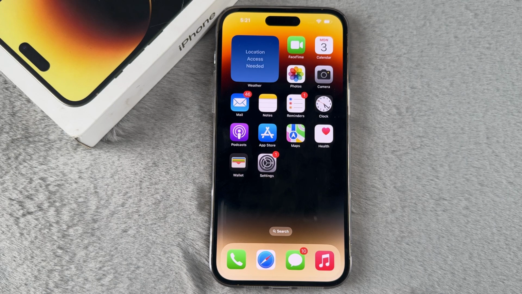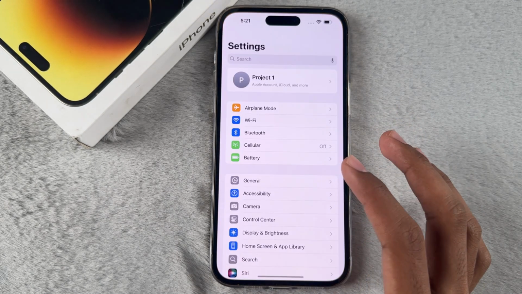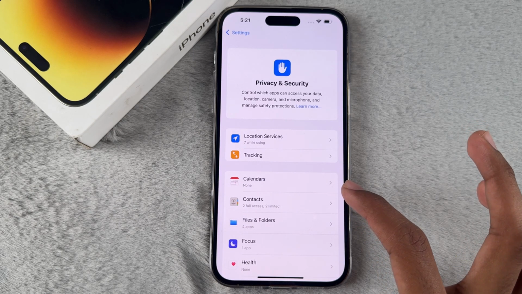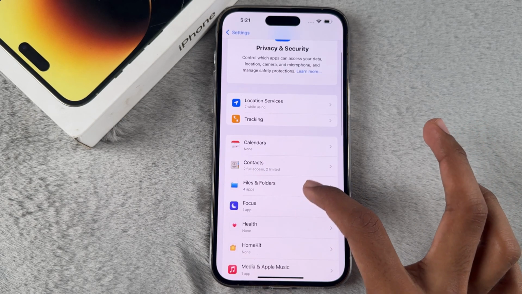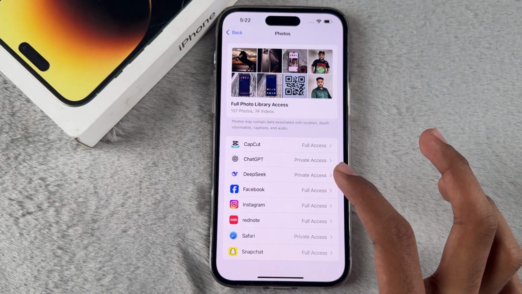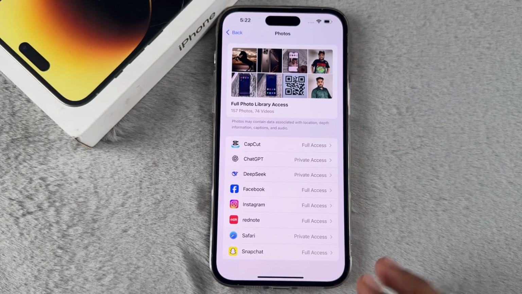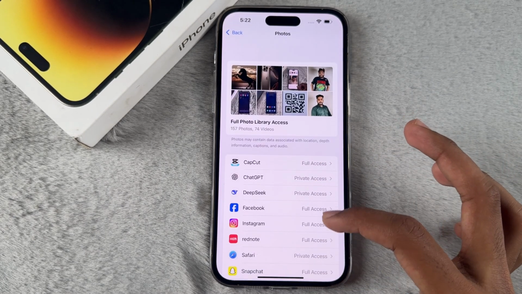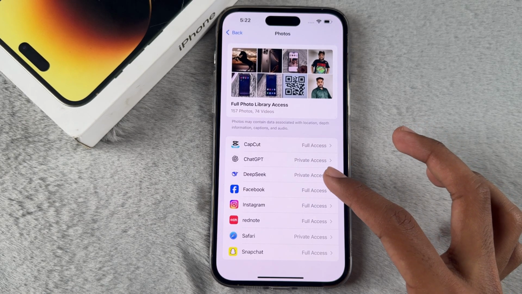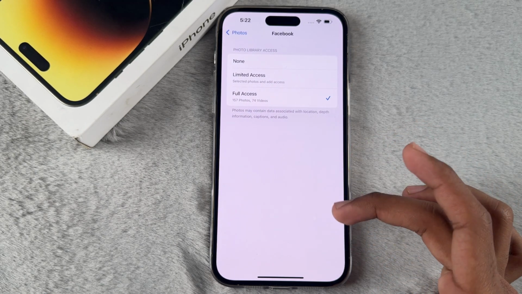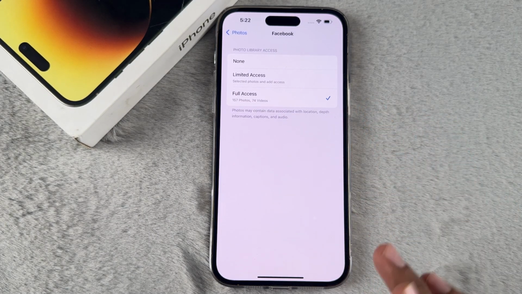So let's get started. Open the settings on your phone, scroll down and find the privacy and security option. From there, tap on photos and choose the app you want to give access. Select full access, not add photos only, like this. Here you can see the full access option.